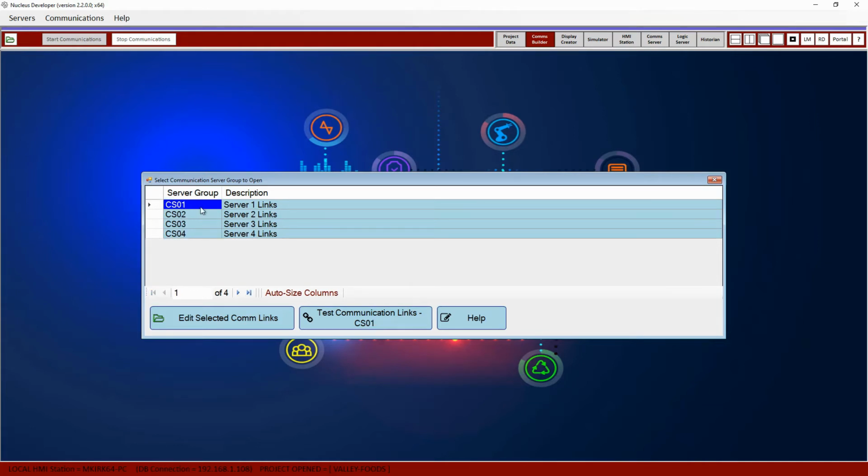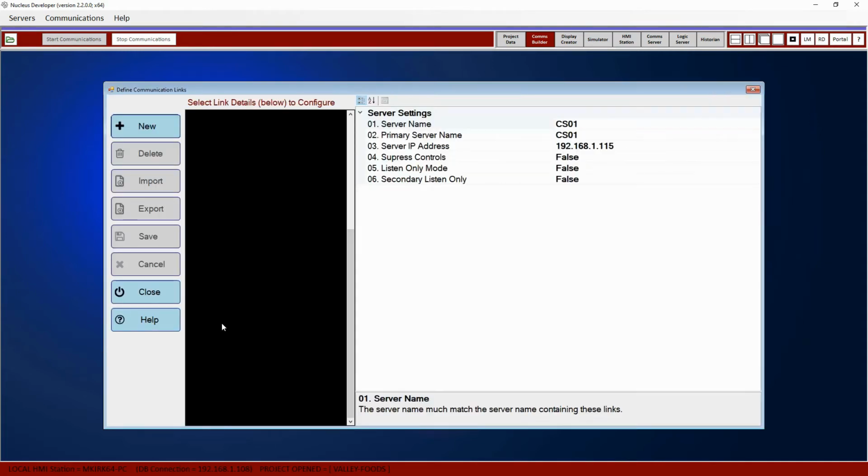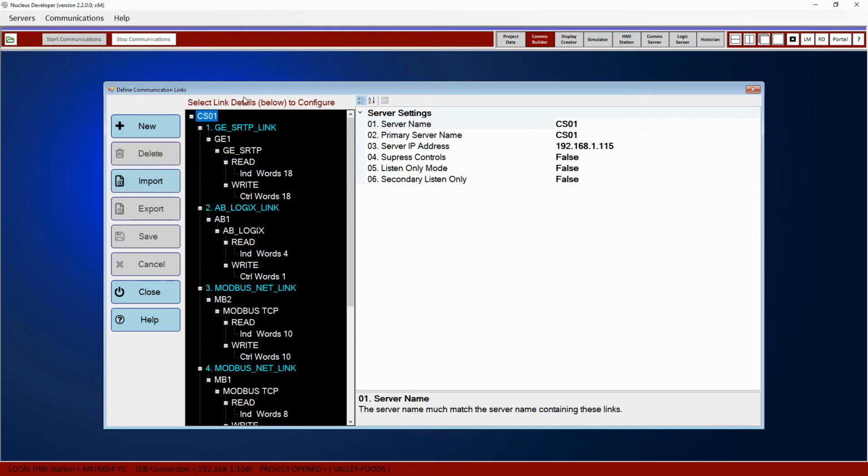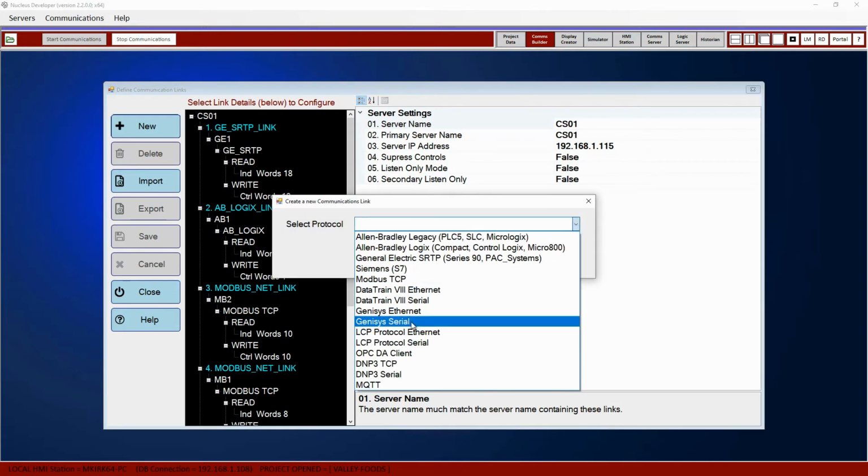Select the CS01 server and then select the button Edit Selected Comms Links. This will display all the protocol links in this server defined to communicate to your remote devices. Each server can connect to 10 PLCs or other devices such as OPC servers or MQTT brokers.